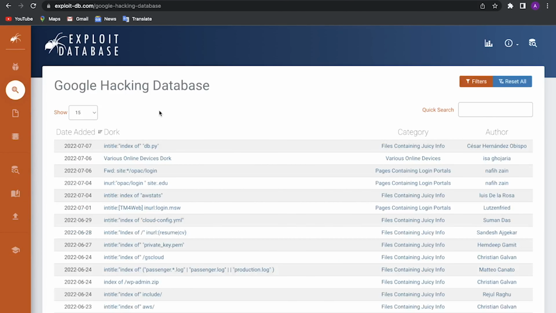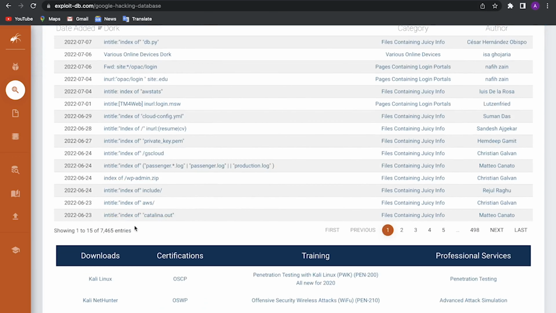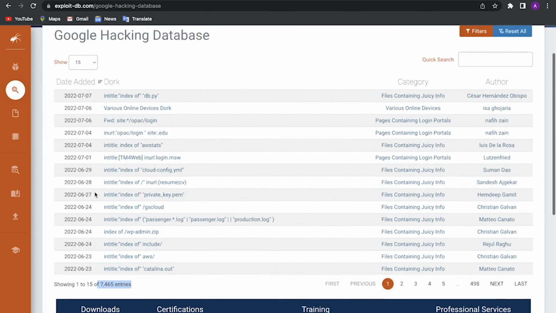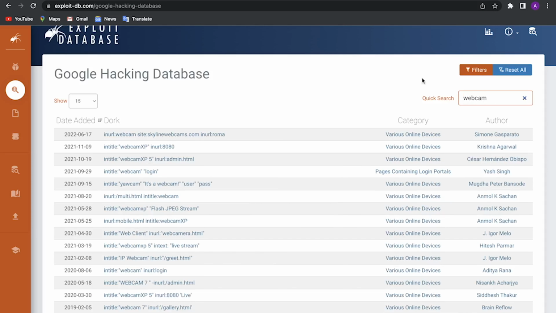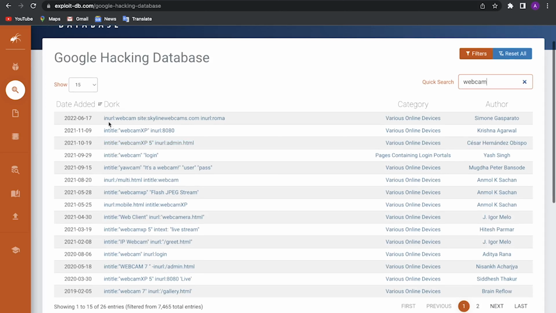If we go right here, as you can see, we can quick search any command we want in the Google database. As you can see, there are 7,000 entries of 15 commands each. So there are a lot of commands here that we can use. So we are going to quick search the commands that we want. Let's try a webcam command. If we search webcam here and press enter, we are going to get all the commands that have the keyword webcam in them. So let's go and type this one.